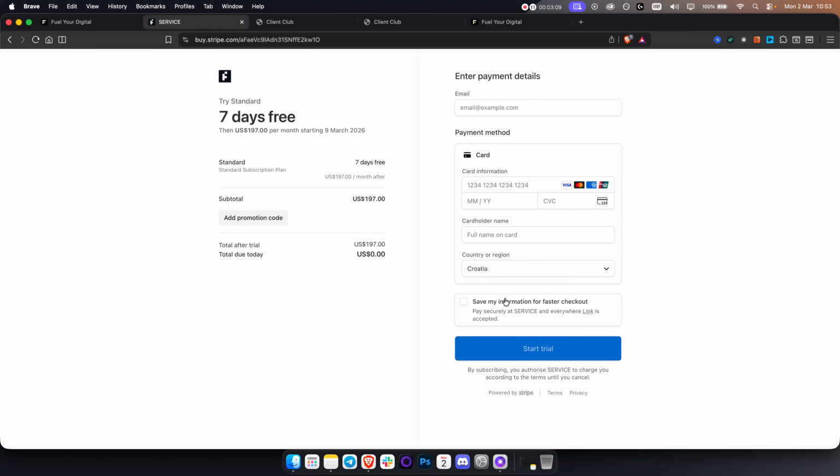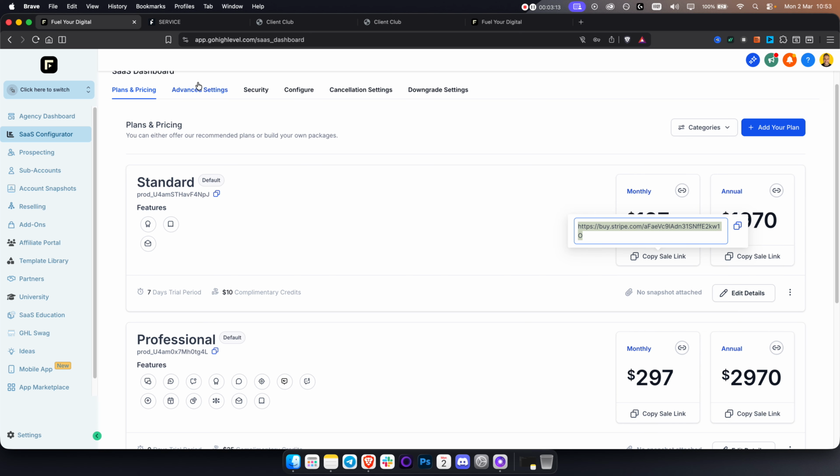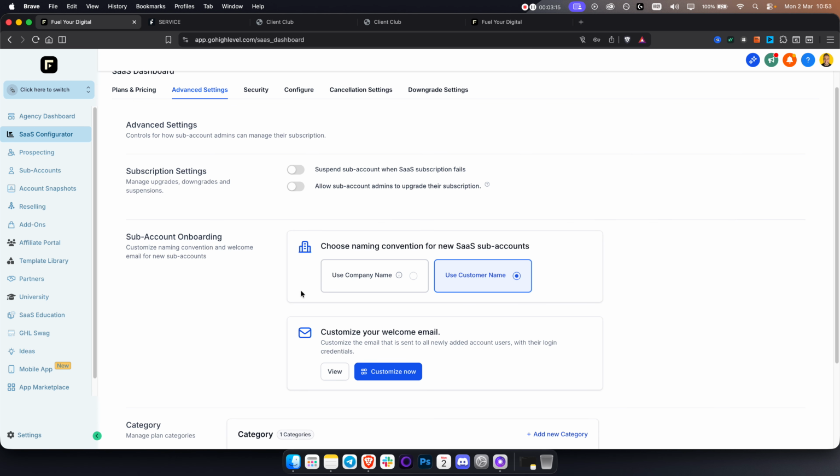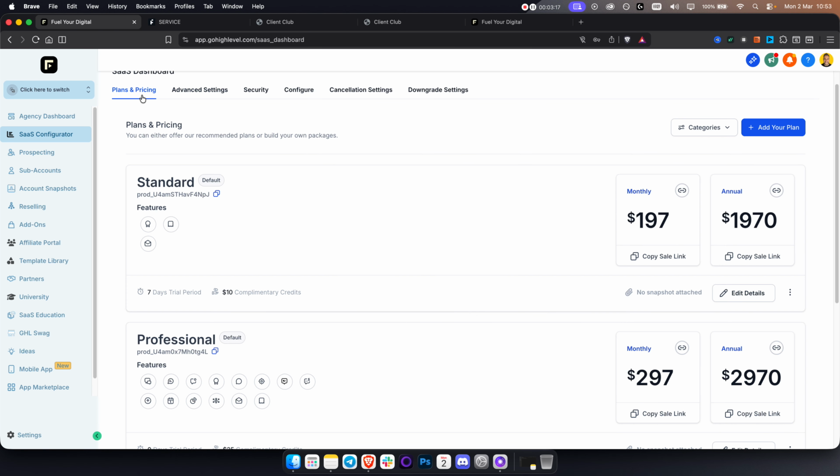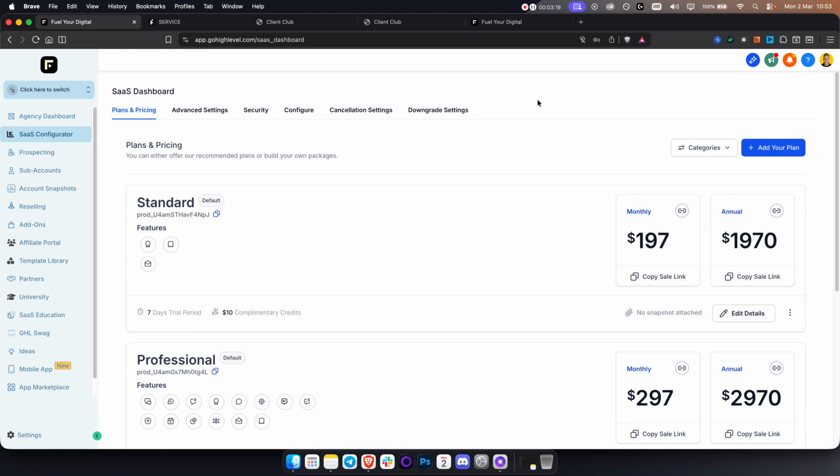Then when someone logs in here, or when someone purchases this, we will send them an email and they will be able to log into their SaaS plan on GoHighLevel. And obviously, if everything is white labeled before in the step one, which I showed you, that is going to look like this for them. And they would be able to go and use these features that you set up, for example, for the standard plan.